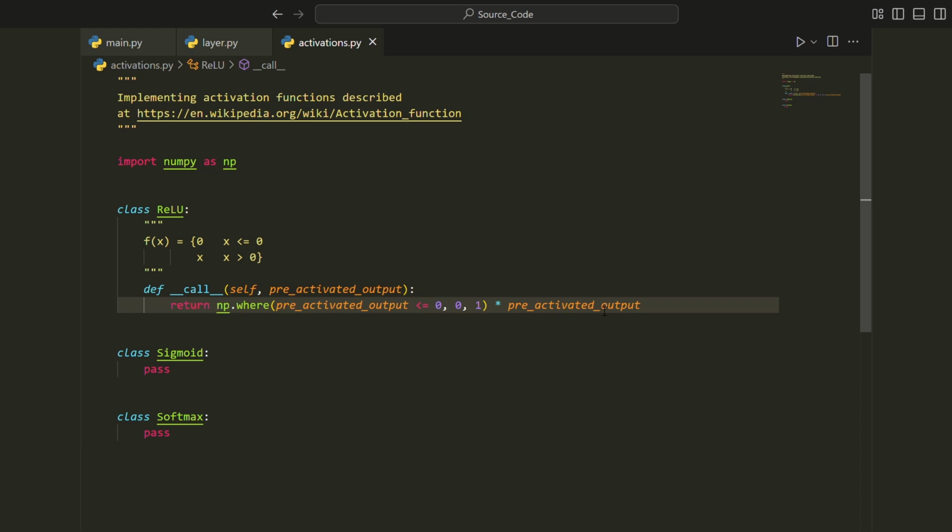Essentially what this does is if the pre-activated output is less than 0, then we're going to multiply it with 0, essentially canceling it out. Otherwise, we're going to multiply it with 1, or retain its value.